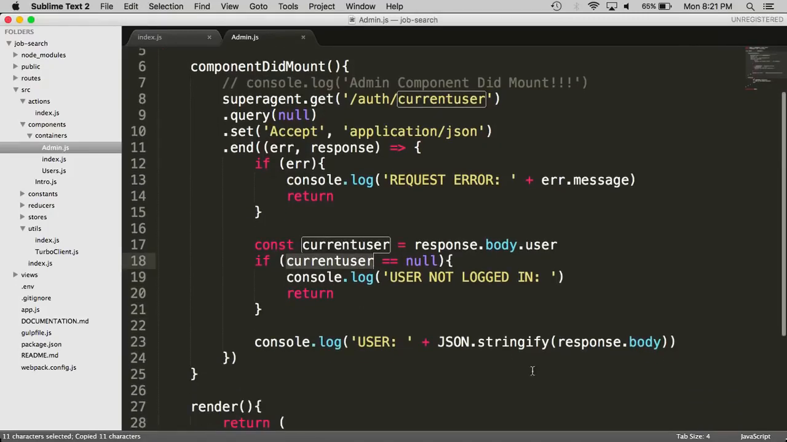All right, so now we're just digging a little bit deeper. Keep in mind, the auth route, the current user route, returns success even if there's no one logged in. It just returns null as the current user. So we want to make sure we cover that scenario as well, right here.